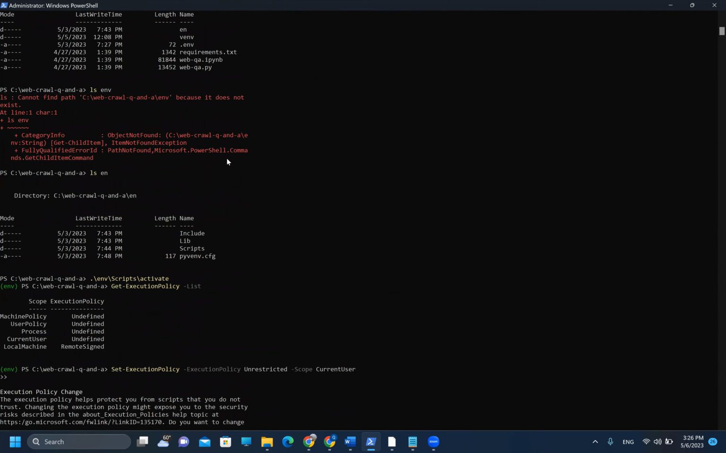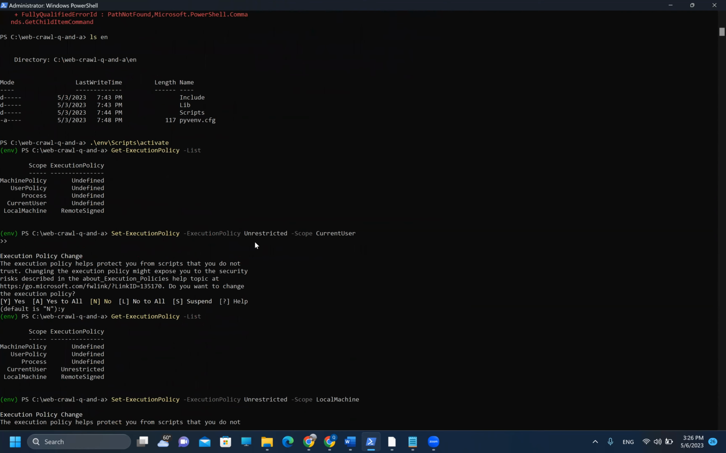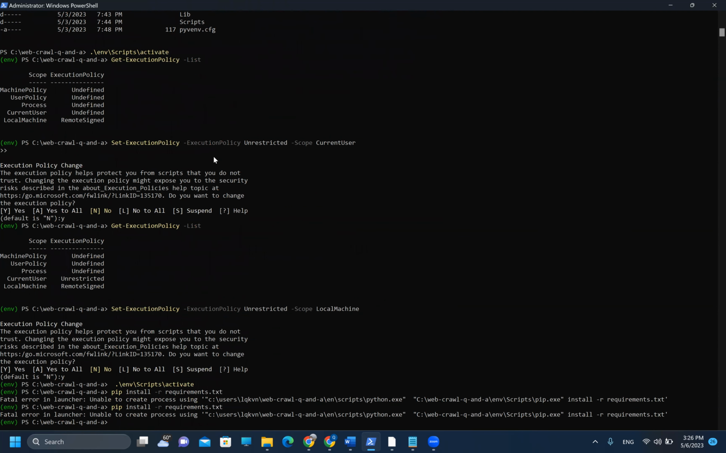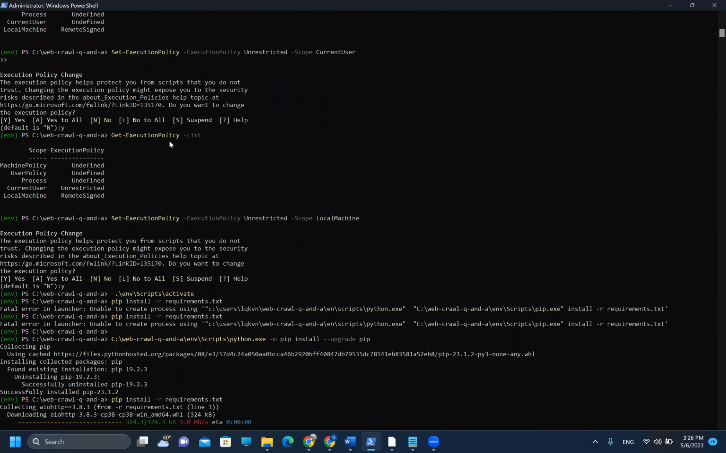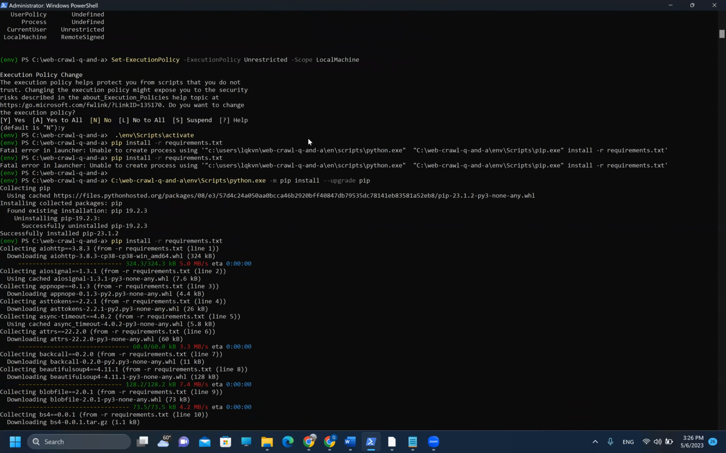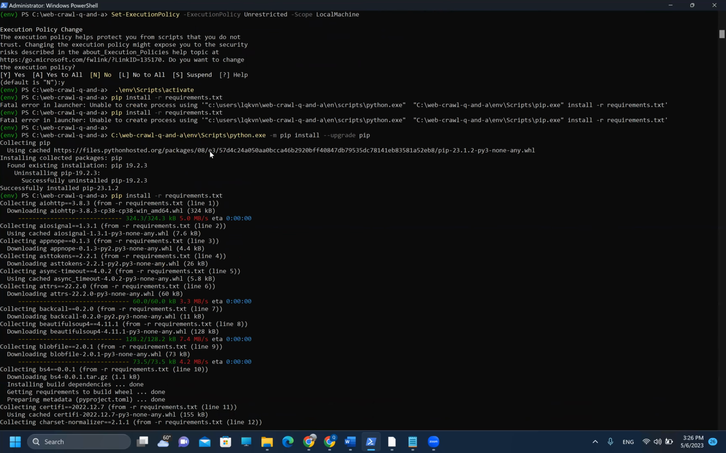ls env. Later, this is the more sensitive part. I have to follow the instruction by copying and pasting the command like this, based on the location that you decide and put it in the C file. This is my location. Every green line is my command. You can see here, Webcrawl Q&A, set execution policy unrestricted scope current user. Something like this is the command I copy and paste from the README file instruction.